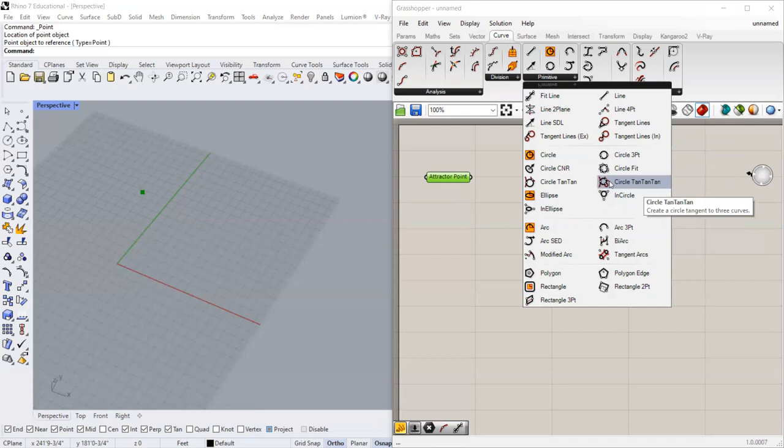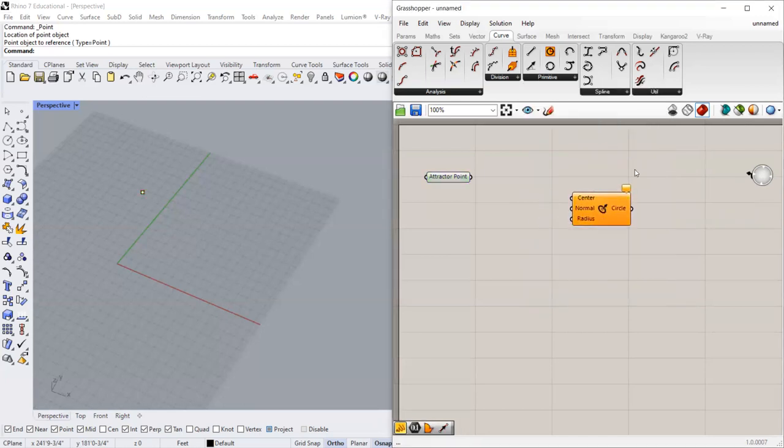Which one do you think would be best suited for this, Michael? Either the circle or circle CNR, I guess. What was the circle one again? Circle defined by a base plane and radius, and circle CNR is a circle defined by center, normal, and radius. I guess just circle CNR. Correct. We want to create a circle because we want to create a grid of circles. And we also have to think that we need to eventually be able to say what distance we are measuring.